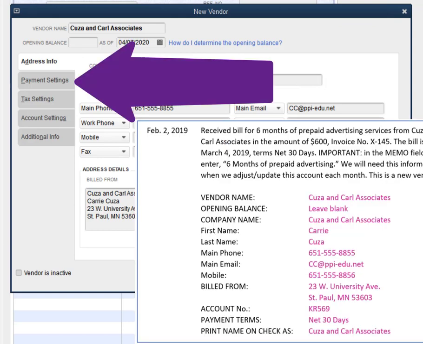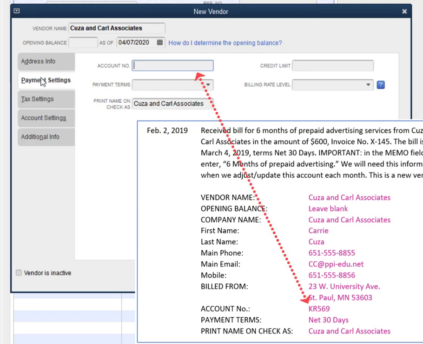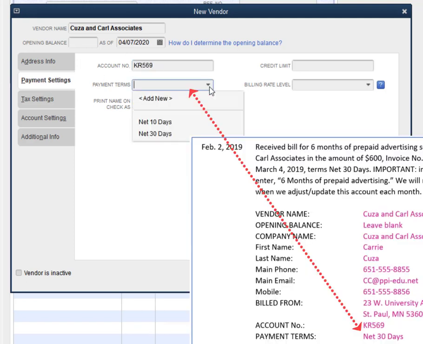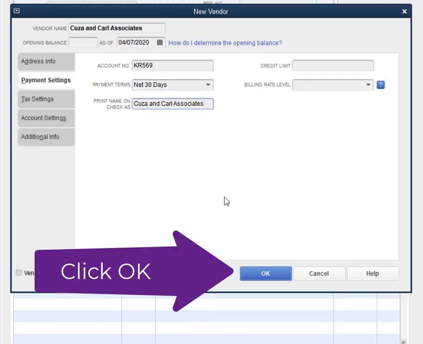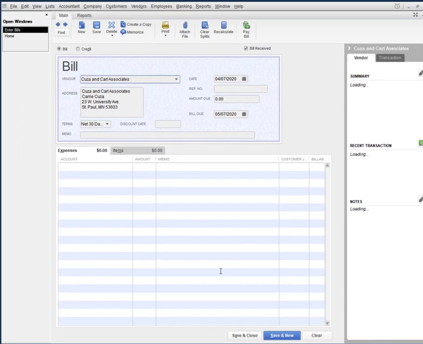Account number, KR569, is on the payment setting. So I add it there. Payment terms are net 30 days. So now when I enter a bill, the payment terms will default to this. And print name on check is already filled out. So there we go. We've entered the vendor.